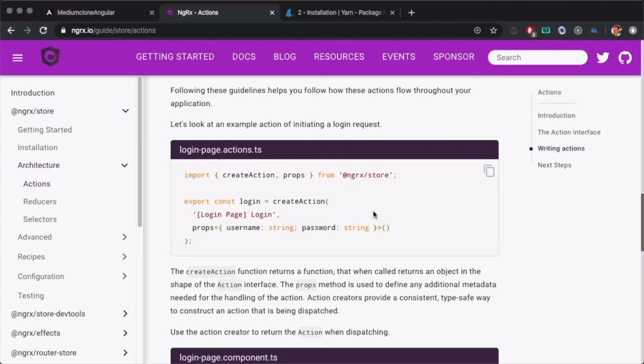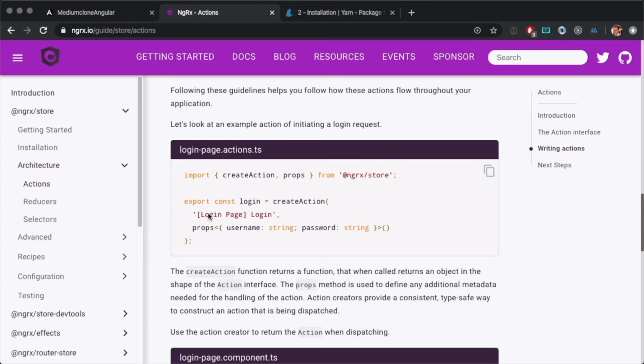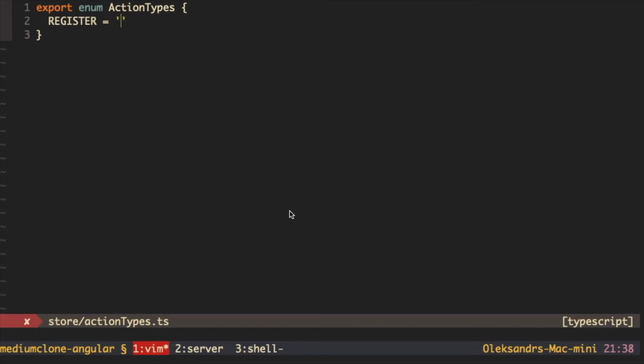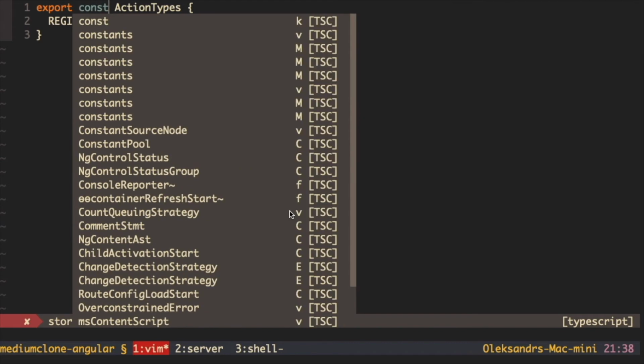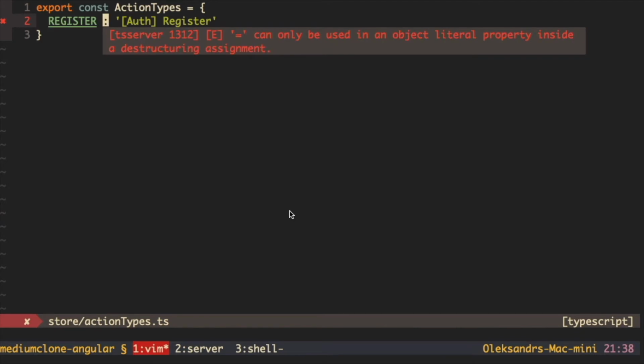For example, we can say that we have action login. But in our case we are on the register page, so we need for sure an action register. And as you remember, in enums we can just write like this, so register, and here will be our string. And as we said, we want in square brackets to write the name of the module. So it will be auth, and here will be the text register. So basically this is an enum, and I know that some people prefer to just create action types like a const. So here export const ActionTypes, and then this is just an object, and it looks like this.